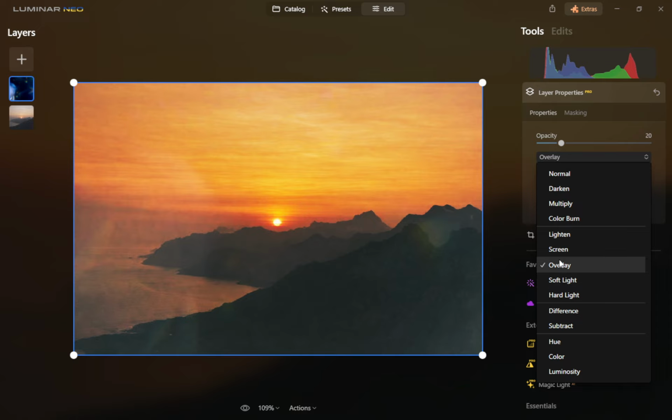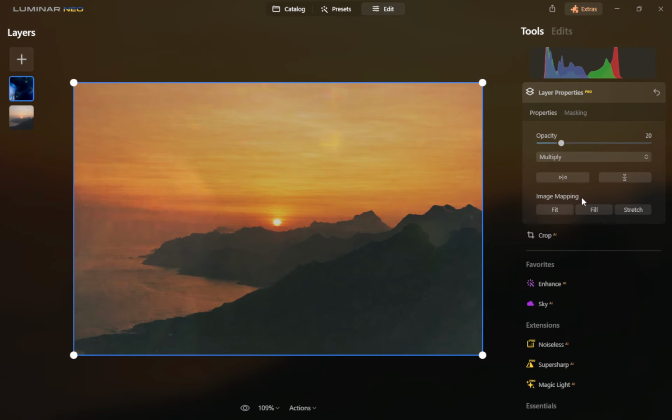If the overlay doesn't quite fit, use transform to resize, rotate, or reposition. Drag the corners to scale and hold shift to preserve proportions.